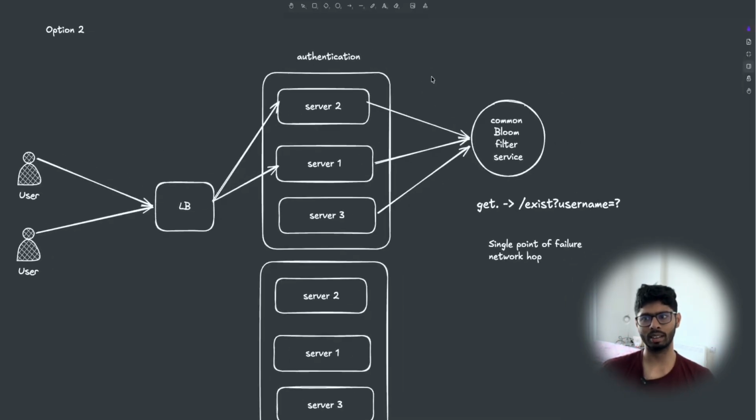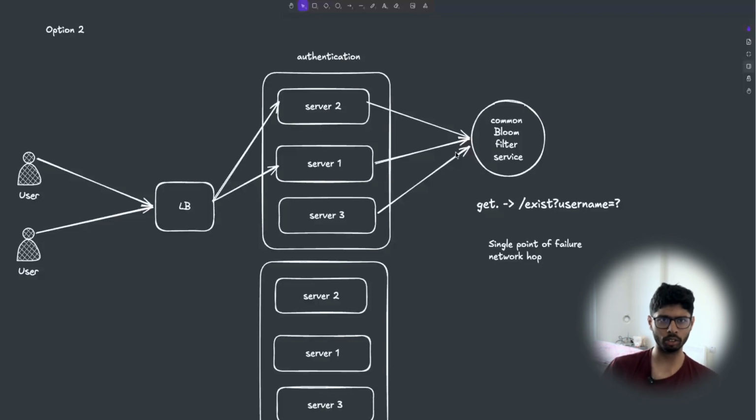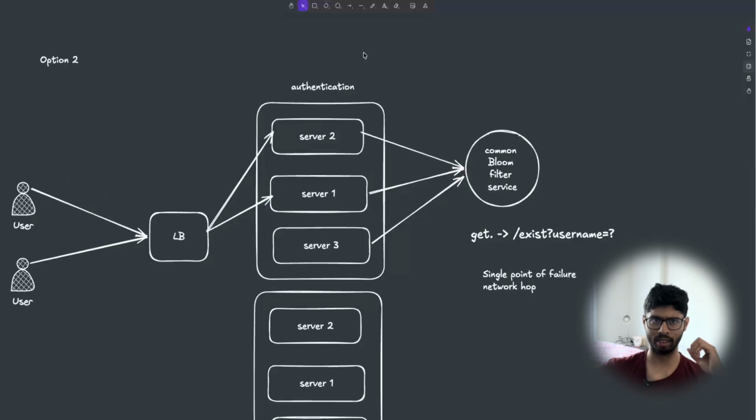So you can write a custom service, and this is going to be one single service with one particular array. Then again that can be a problem of a single point of failure. And there is a network hop also: let's say 100 servers are running for Instagram, and they are all sending requests to one service to figure out whether this username exists or not. For small services it can work, of course. So there can be a common Bloom filter service that has one single array, stores everything, and gives you the response. Maybe at scale it will not work, but yeah, this can be one solution also.